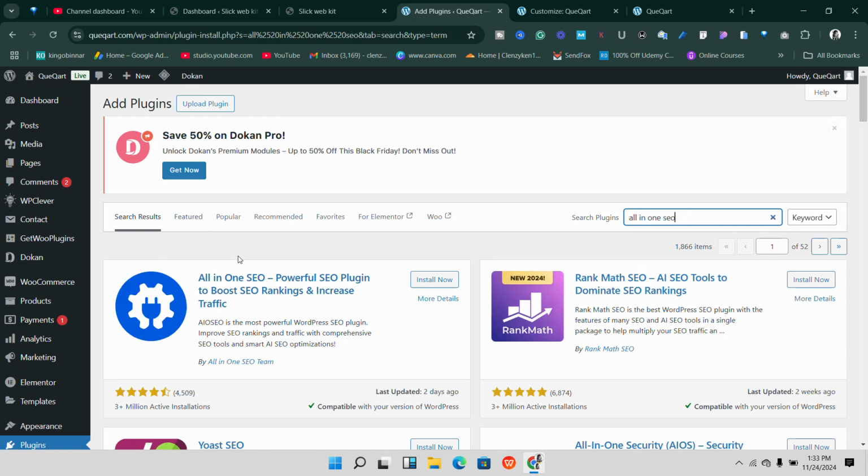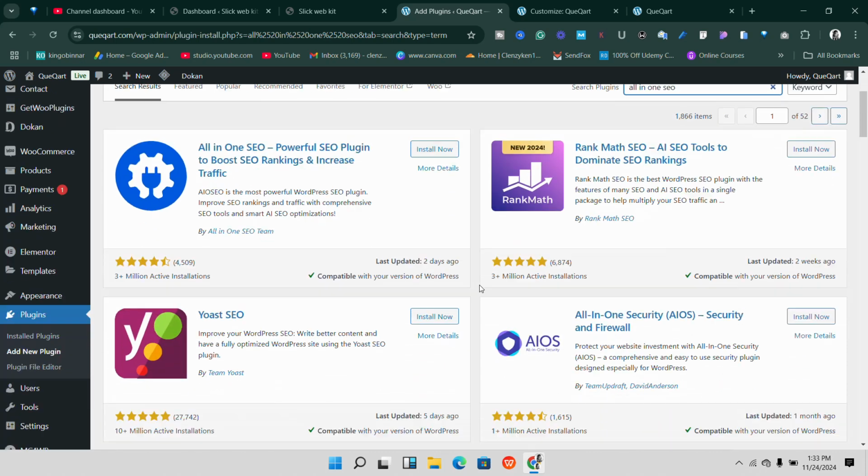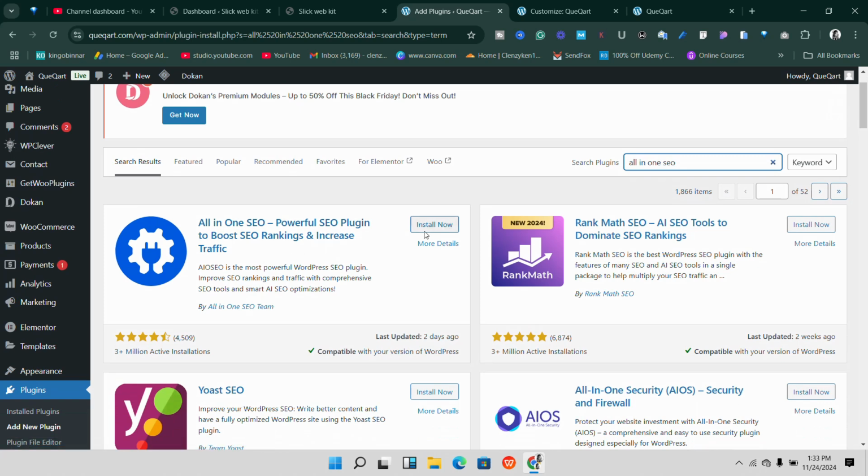This is it, All in One SEO, a powerful SEO plugin to boost your SEO rankings and traffic. There are so many SEO plugins available, but let's go ahead with All in One SEO today. All you need to do is install it, and after it's installed, we click on activate, just to activate it.